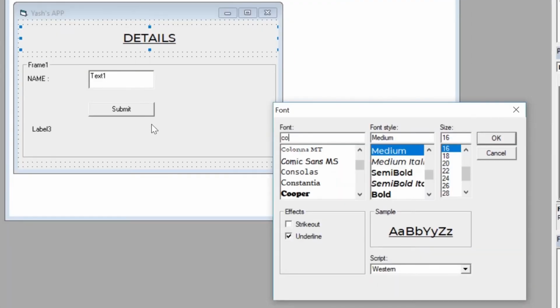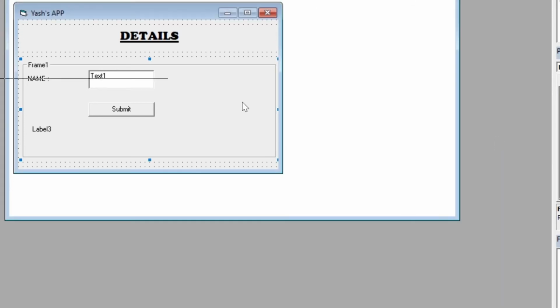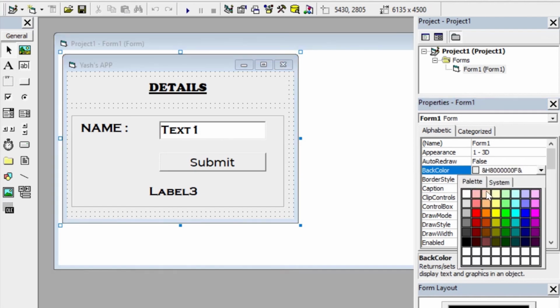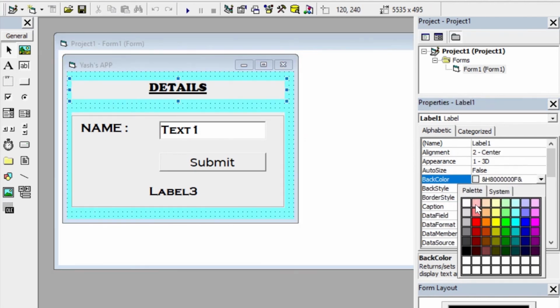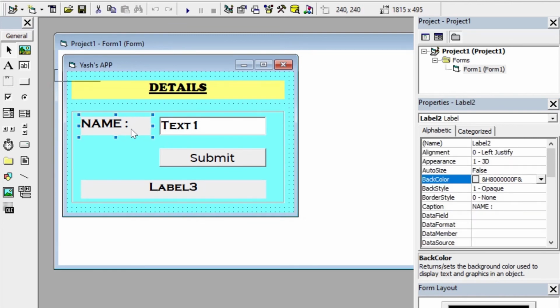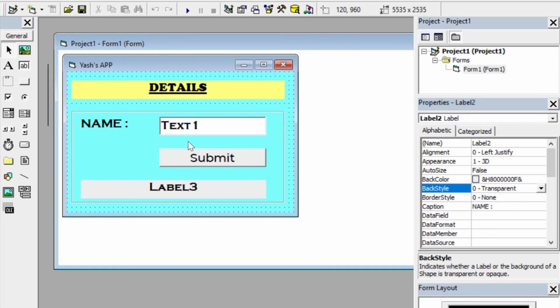Now let's change the font type of our controls by using font property of the required controls. We will leave the caption of frame blank. Now it's time to fill some colors into our form. For this we are going to use back color property of all the controls. As we want to match the back color of label 2 and 3 with the blue color, we will use their back style property to do so. Here we have to set it to transparent.